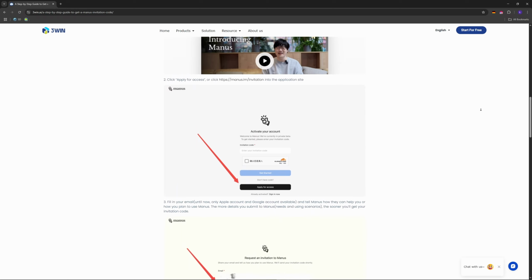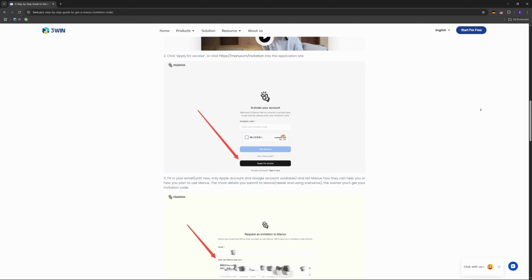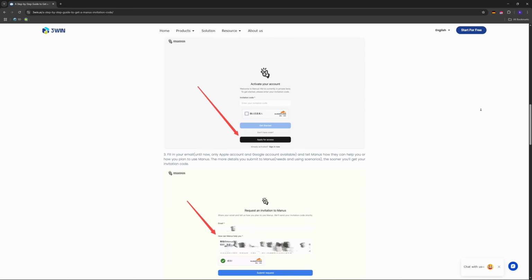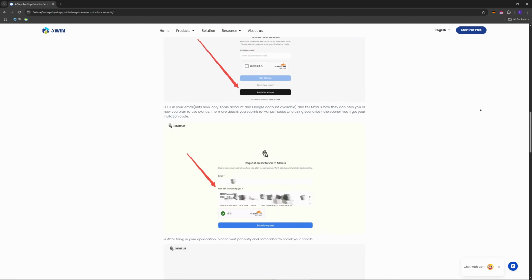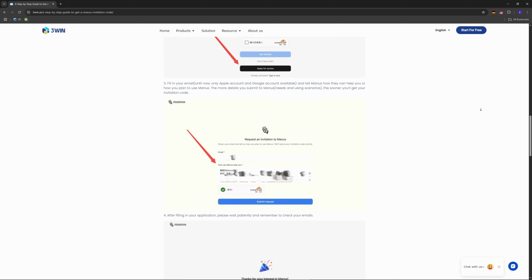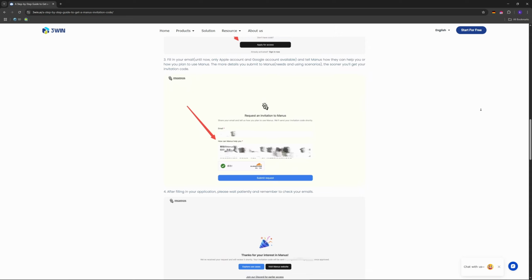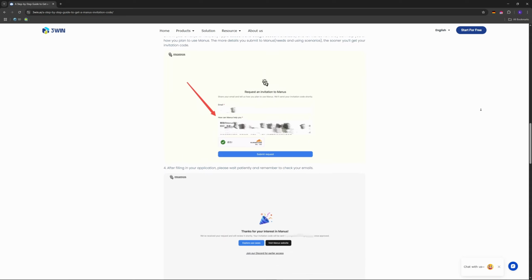On the login page, pick your Google or Apple account. Those are the only options for right now. Click on Login with your credentials, and if it's your first time, you'll see a spot to enter your invitation code. Punch that in, it's what unlocks your access, then hit Submit.